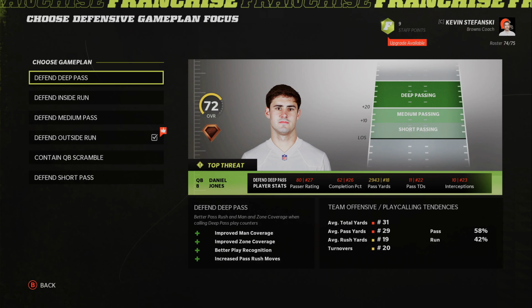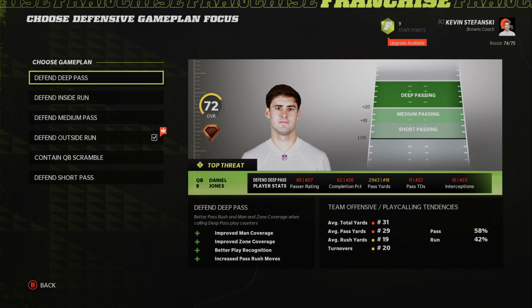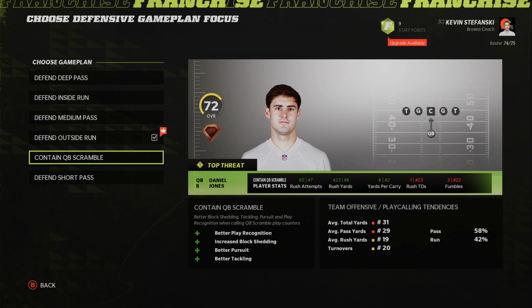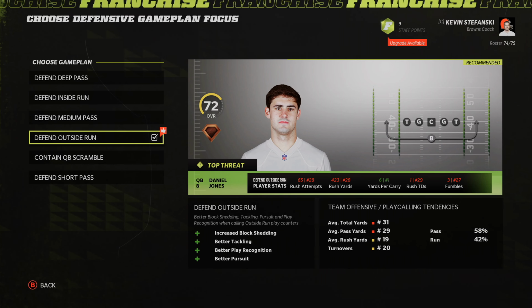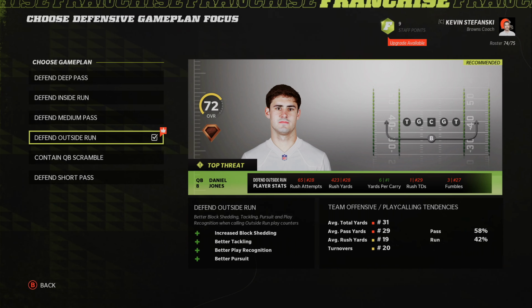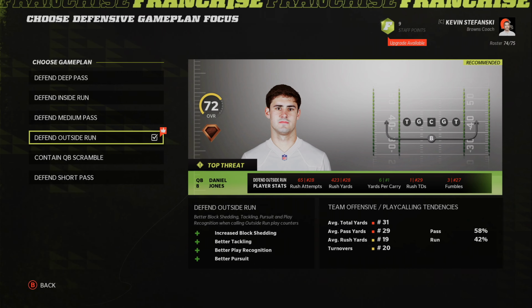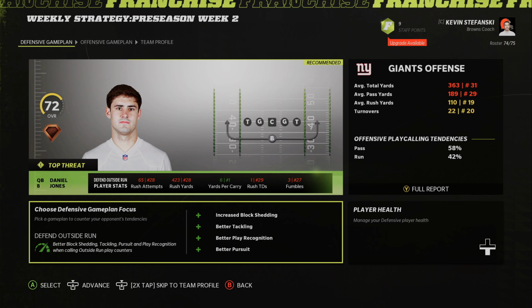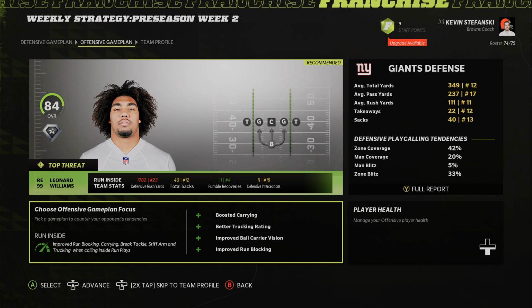Honestly, out there, I didn't really see anyone on the Giants that had really a good pass or a good run. He's definitely not a quarterback scrambler. So I'm trying to think what would be the best option. The game says defend the outside run would be the best option. So we'll just stick with what that says, and we'll go from there. Then we'll move on here to the offensive game plan.